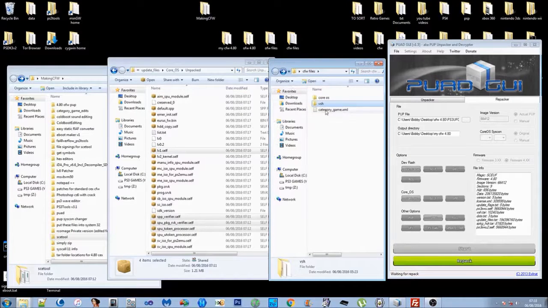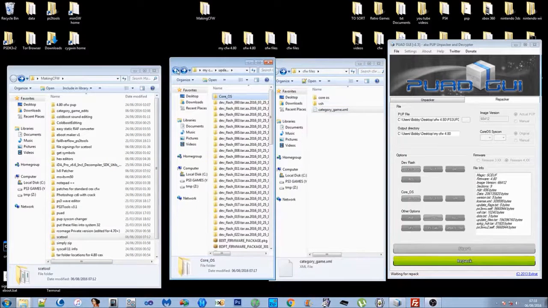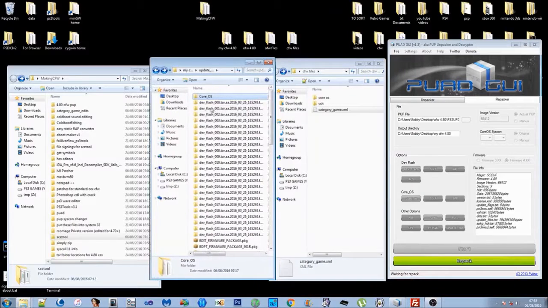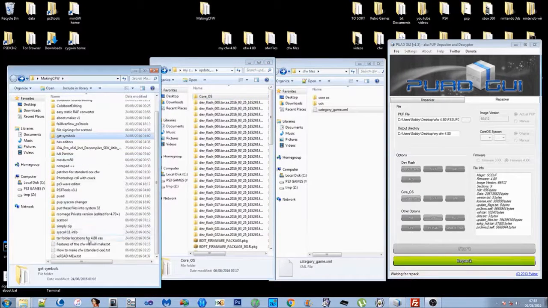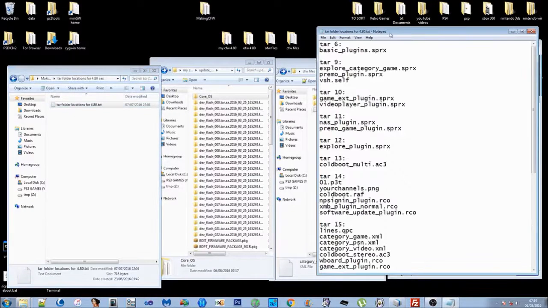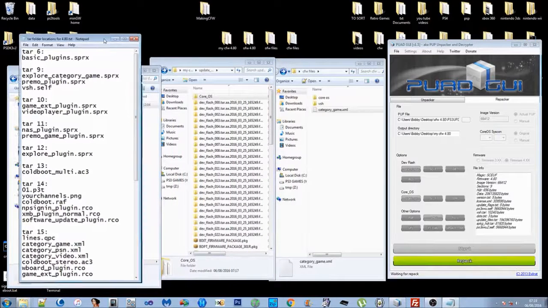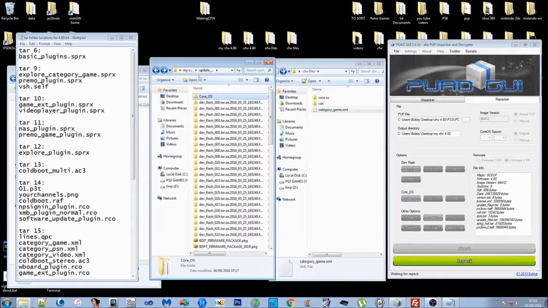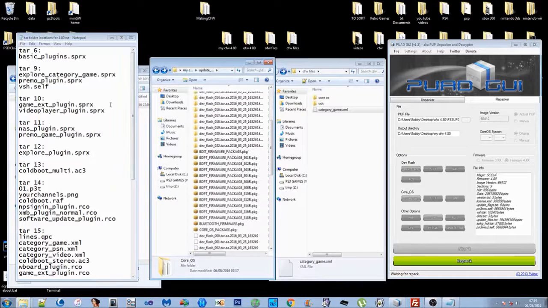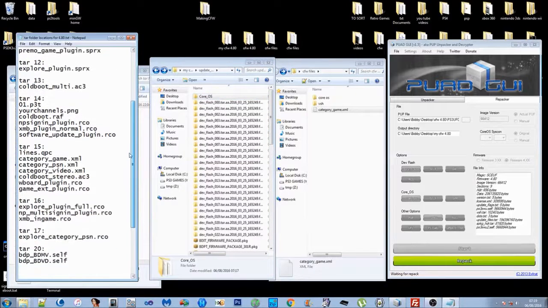Okay, so now we want to add, in fact, to tell you what, we'll add the category game XML first. Now, to make it a little bit easier for you, if you just drop back to the dev flash tar folders, I've added the tar locations for 480. Basically, these are the folders that certain files are in. It just makes things easier rather than opening each one up and searching for it.